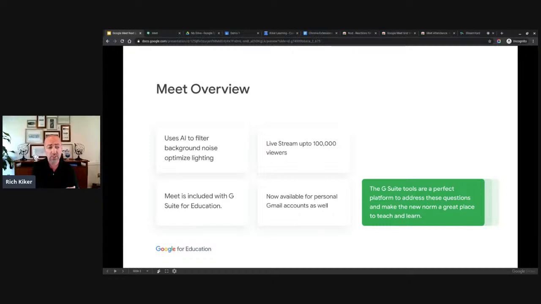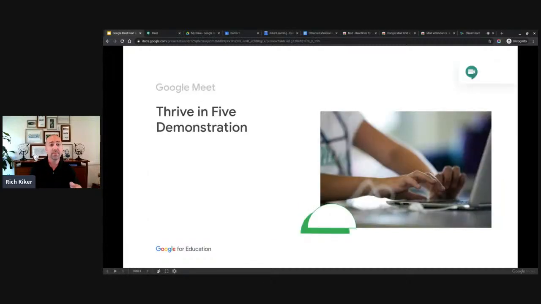Meet is part of G Suite for Education, and bonus round for everyone today: Meet has now been released for your personal Gmail. So if you want to use Gmail to connect with your family, have virtual parties, virtual birthday celebrations, or anything like that, you can use your personal Gmail now. It should be showing up today, and if not, in the next couple of days, it will be fully rolled out for all users. So without further ado, we're going to jump into this demonstration and give you some really cool tools inside of Meet.